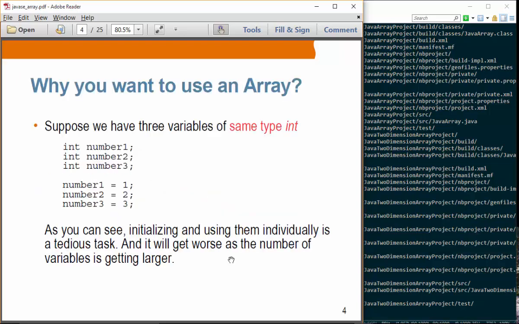Suppose you have multiple variables of the same type, like in this case, the same type of int. If you're not using an array, you are going to declare the variables like int number1, int number2, int number3, and things like that. It could be pretty tedious, especially if you have a much larger number of variables of the same type. Suppose you're talking about 10,000 variables with the same type. Declaring them 10,000 times is not going to be an efficient way of doing things. That's the time that you want to use an array.